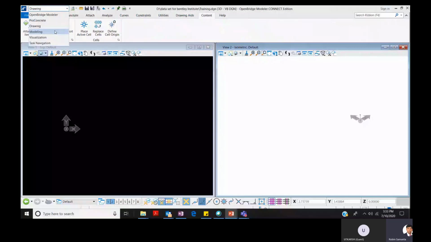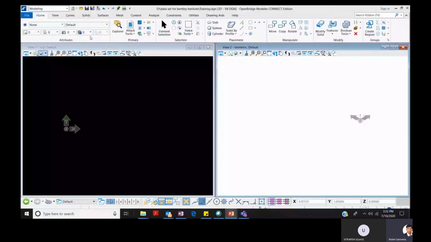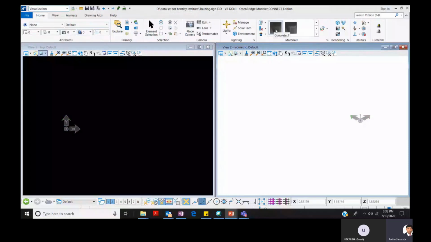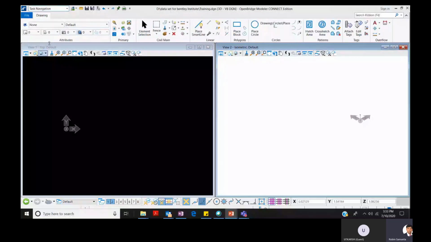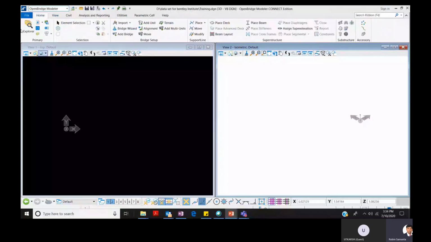So if you go to the modeling tab, there are different options available to set certain selections. And here you can see under the visualization tab, through Luminary, you can set up different properties of concrete as well, and you can visualize it. Right? There are certain settings of Luminary, and then under task navigator, there is also a different tool set. Now coming back to our OpenBridge Modeler, where we will start creating our bridge model.